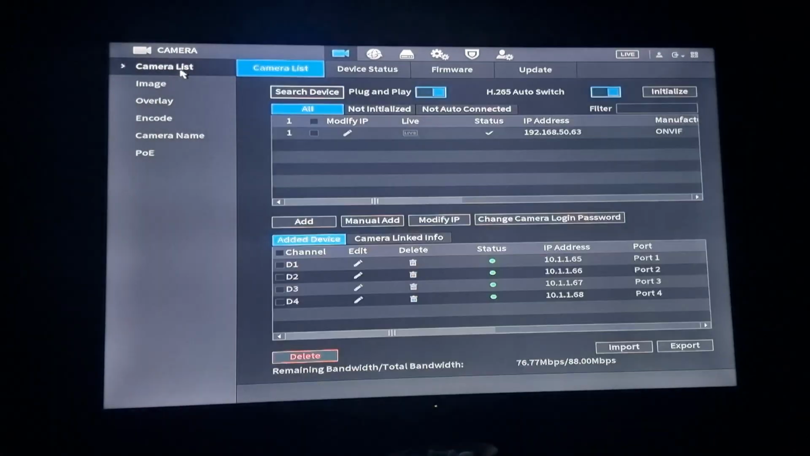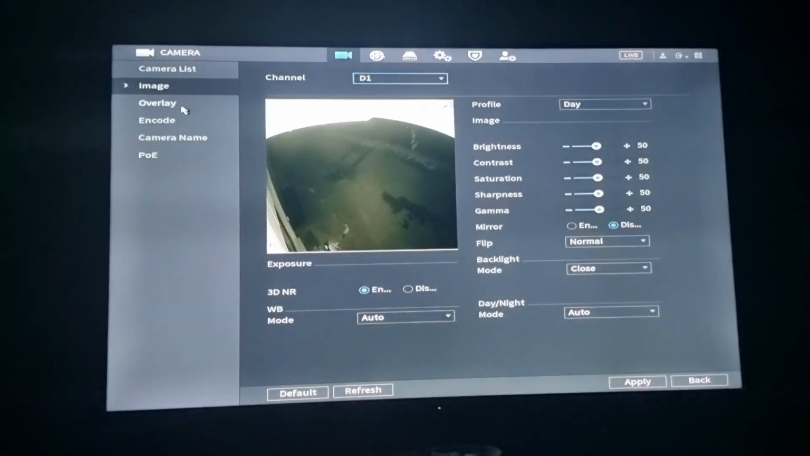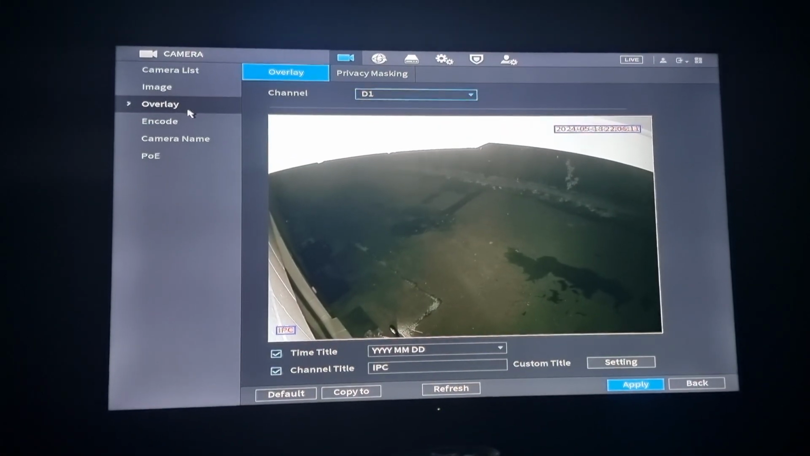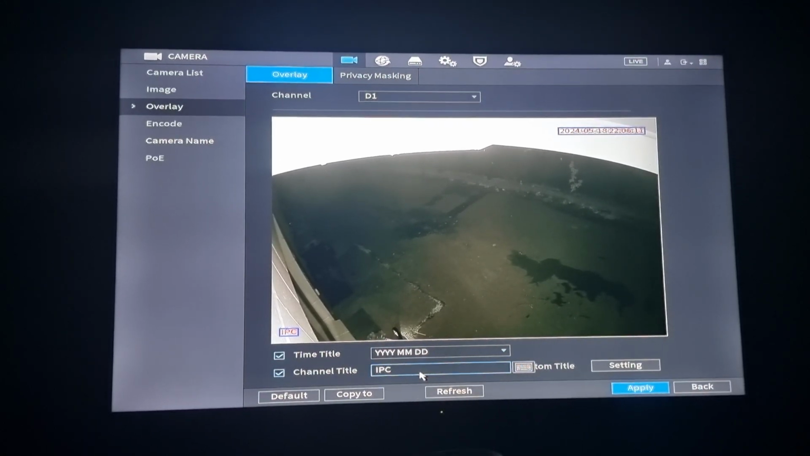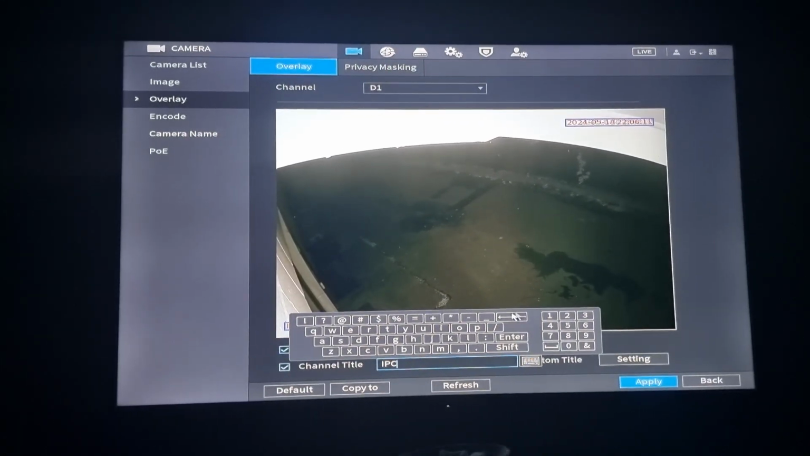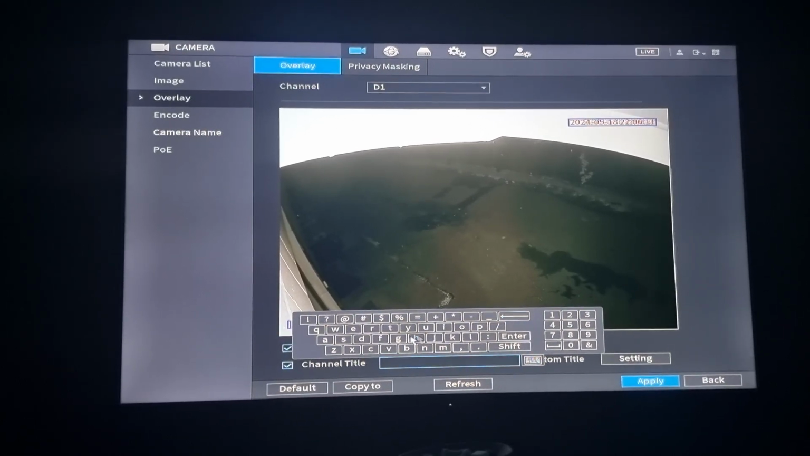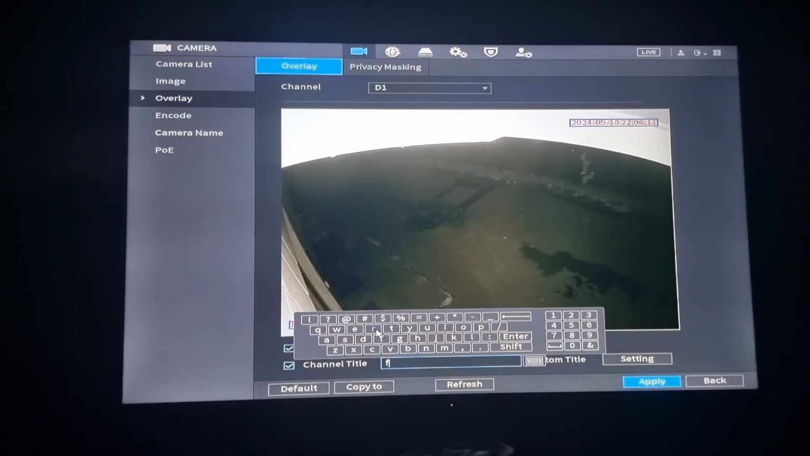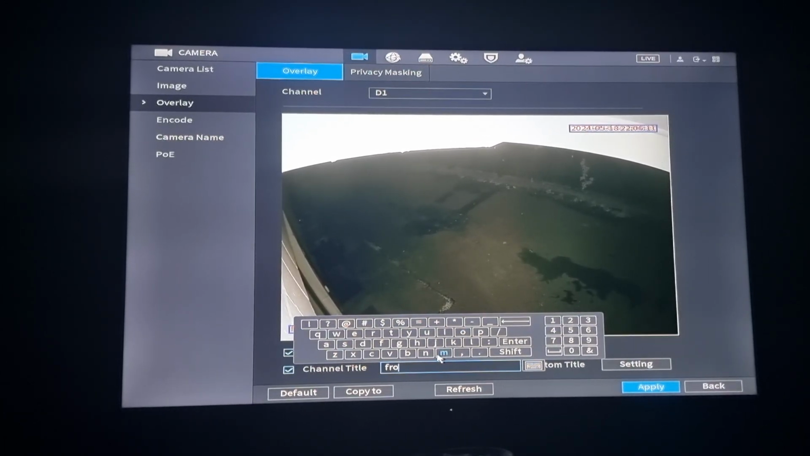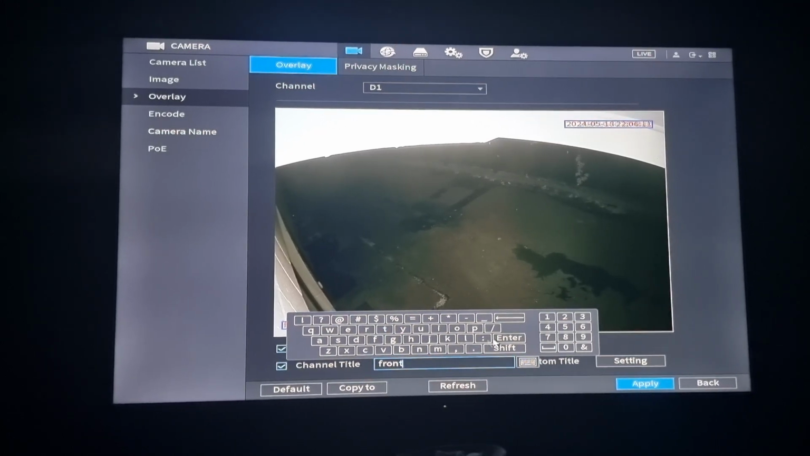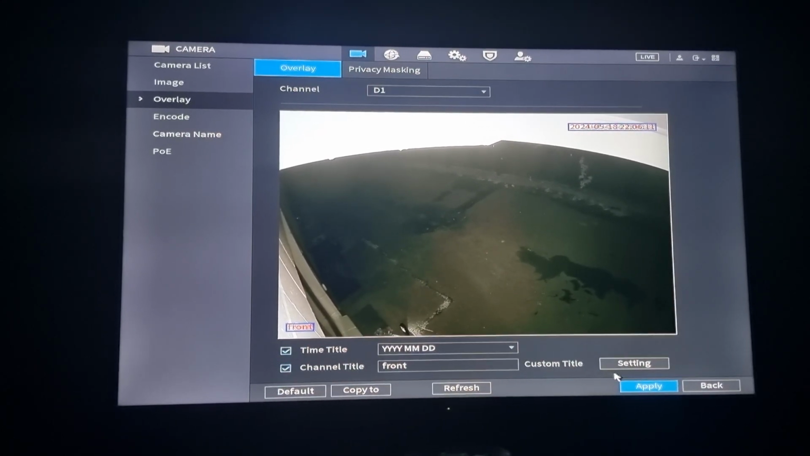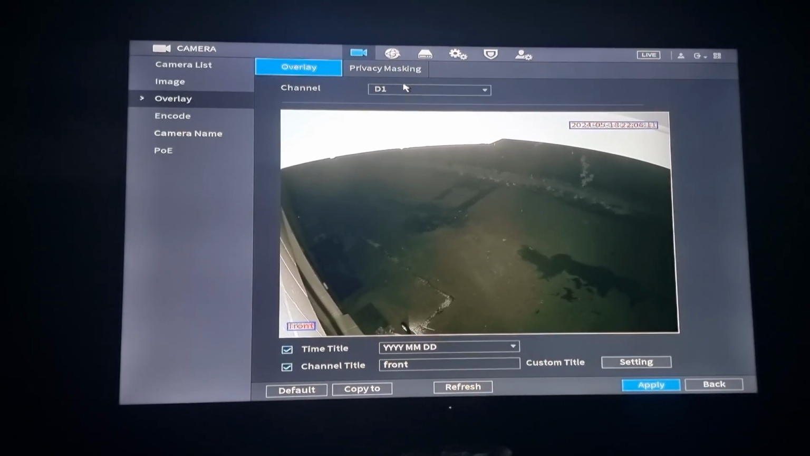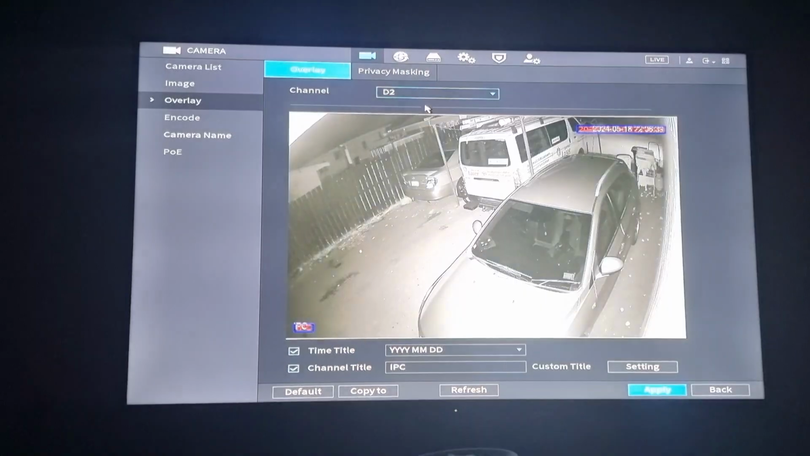And as it says here, camera list or image will appear on your one, but if you click on overlay first, and down here it says IPC, you want to change that to whatever you want. So in this case it will be just front, enter, and make sure you hit apply and then change to one of the other cameras.